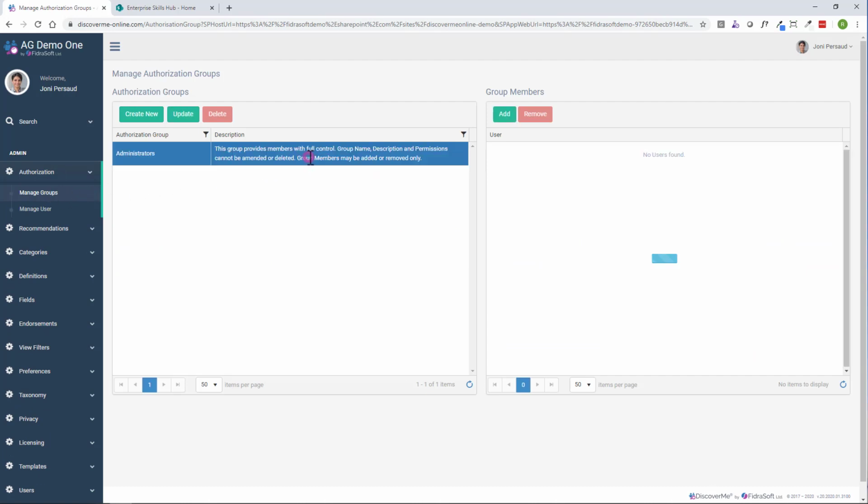The account that was used to deploy DiscoverMe will automatically be set up as a member of this Administrators group, which is what we call a system group. This is currently the only system group in DiscoverMe, but being a system group, it's not possible to make any changes to the group's permission set. This is because administrators have, and will always have, access to all feature settings and configurations in the software.